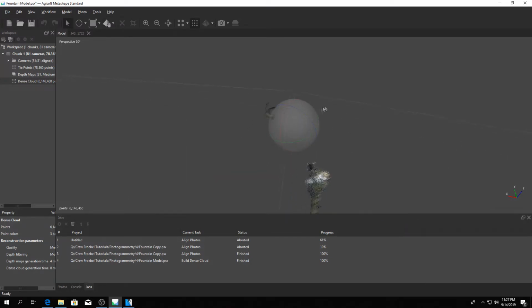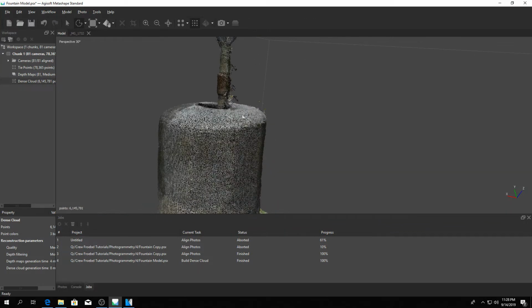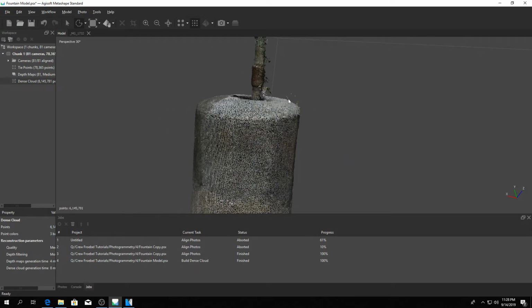In order to isolate this area, I'm going to go up to the freeform selection tool, and I'm going to select around these points and then press the delete key on my keyboard. Now we're going to go in here and find these little stray floating points, select them and remove them.